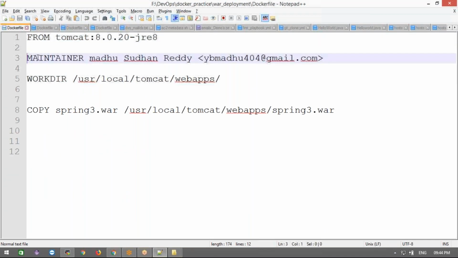See, this is the main name, we can use anything for this. Now the next is the working directory, /usr/local/tomcat/webapps folder. The folder will be located here, /usr/local/tomcat/webapps, and then we are simply going to paste it there. Now see, copy the Spring3 WAR file to where we need to deploy, /usr/local/tomcat/webapps, the Spring3 WAR file.